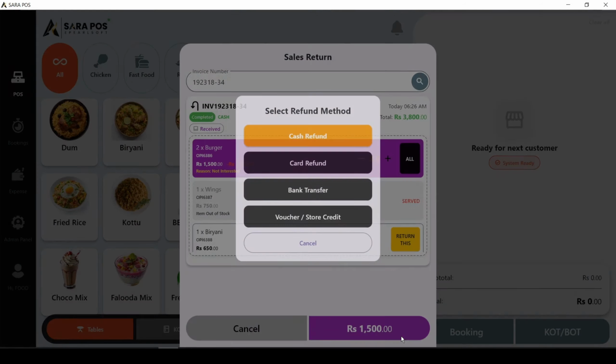Once you confirm the return, choose the preferred refund method. The refund can be issued through cash, card, bank transfer, or voucher. As mentioned earlier, if you choose the voucher refund option, the system will generate a voucher code and print a voucher receipt. For a cash refund, you can return the amount directly from the cash drawer. You can also choose card or bank transfer refunds, depending on your business process.